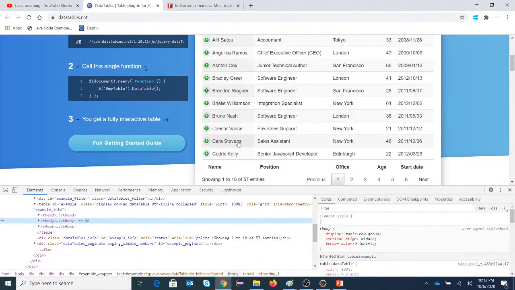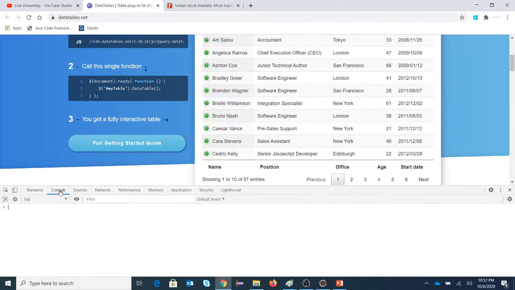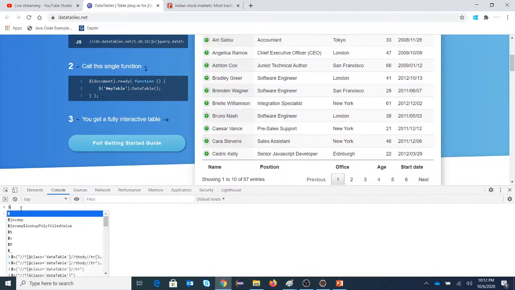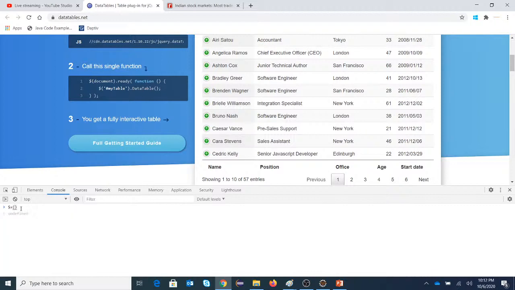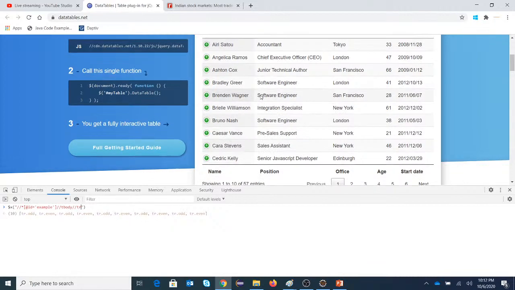Again, I'm not worried about any other areas this time. I just wanted to get the total number of rows. So what I will do, I will write here my $x, and I can write my XPath here. I can say @id equals example. I get that, and then I said my T body again. So I got one T body. Again, I am saying tr. See what happened. This time I am getting here 10 rows.